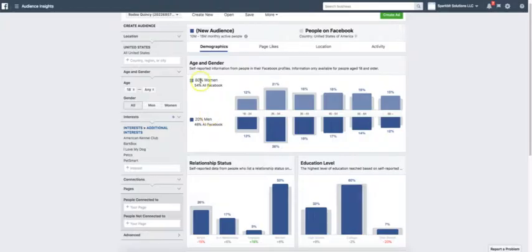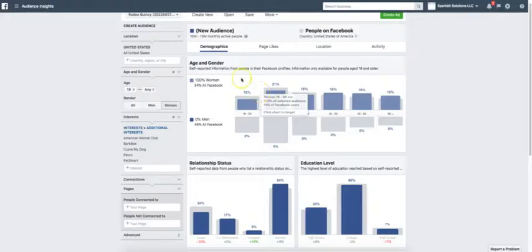And right off the bat, you can see it's an 80-20 split. Women is the predominant audience here, so I'm gonna filter this by women. And so now you're gonna have these bars. Okay, so what I like to do with these bars is if you look at the tooltip, let me just, okay, there you go.